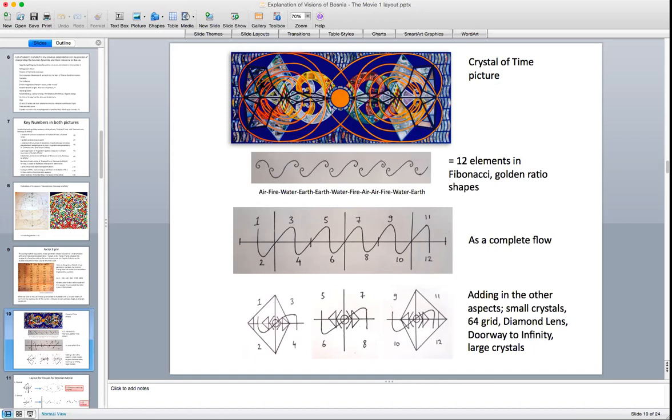I then took out these arms and I just made this little diagram here. So I have here the air, and then here I have the fire, then the water, then the earth, etc., all the way through. I made this little chart, and it came out in 12 elements in Fibonacci golden ratio shapes. Then I created them as a complete flow, so it would run like this from beginning to end.